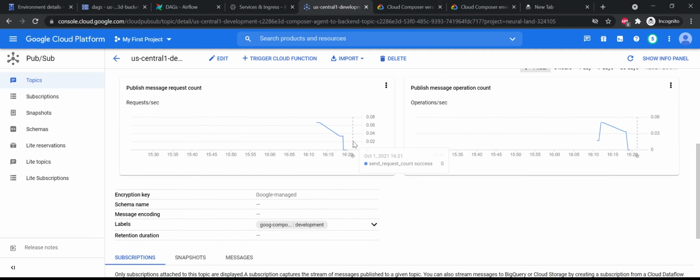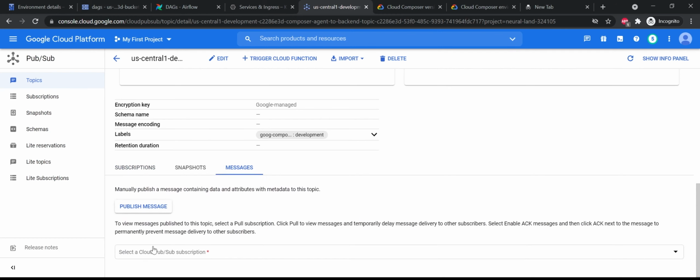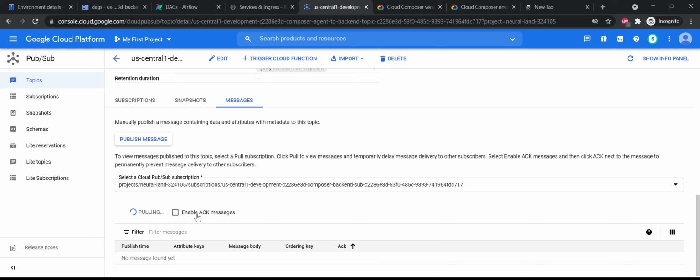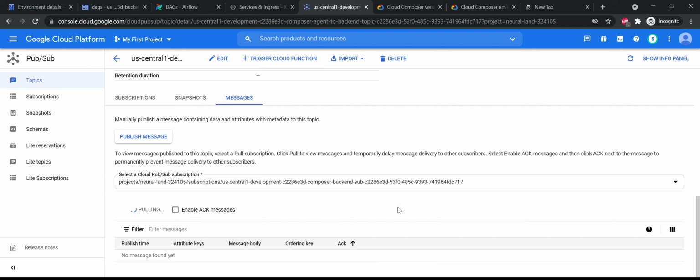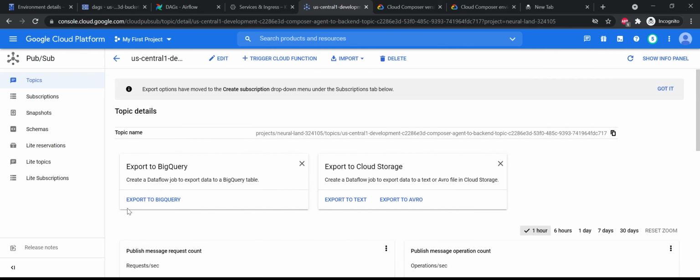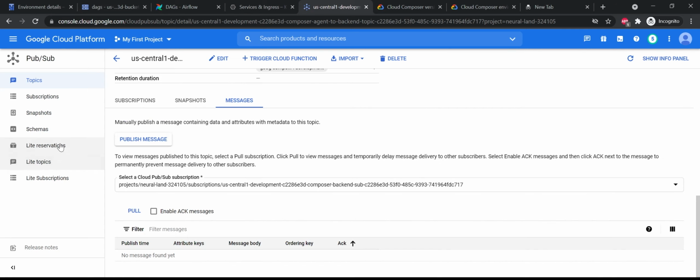And you will see in the other topic as well, you have some messages. Let us try to see if we can read some of those messages. So I will select the subscription and I will say pull. I will not enable ack because that would acknowledge the messages. And you will see some of those messages which were shared. Okay, we do not see that because I believe they have been acked already. So yeah, there are no unread messages as of now.